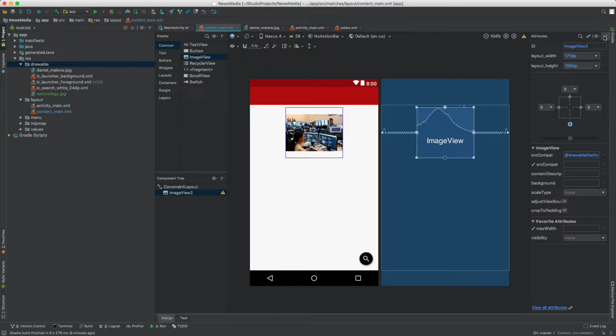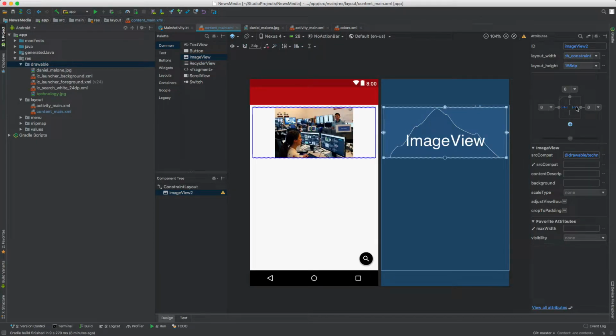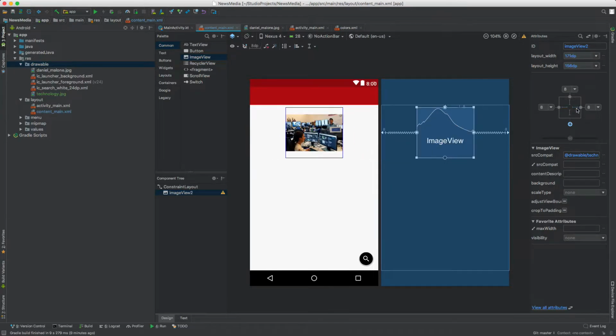Then I want to come over here to the left, open up attributes, and kind of toggle it until it takes up the full width. So it's not really working quite right. So what can we do? There are a couple of options. See where it says scale type here? Let's do center crop.